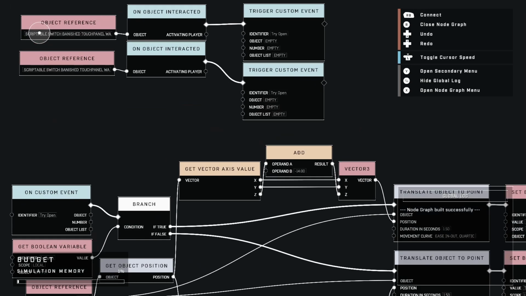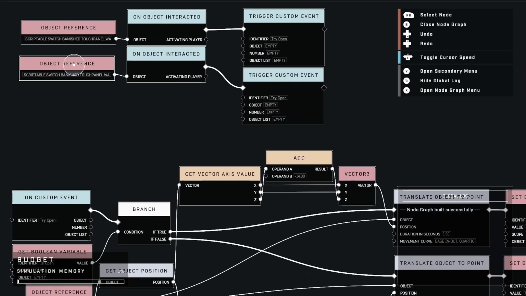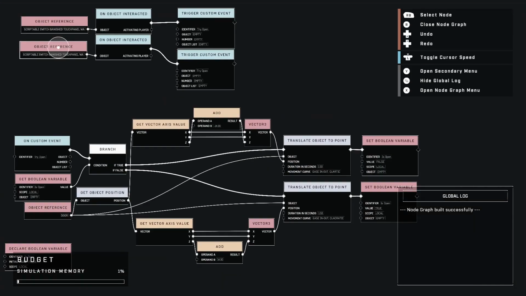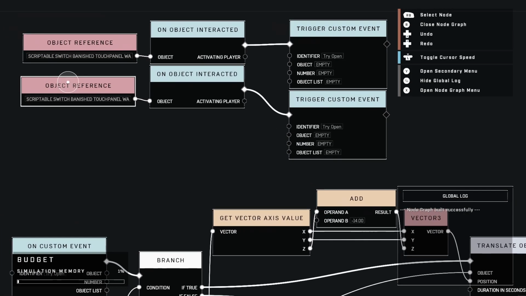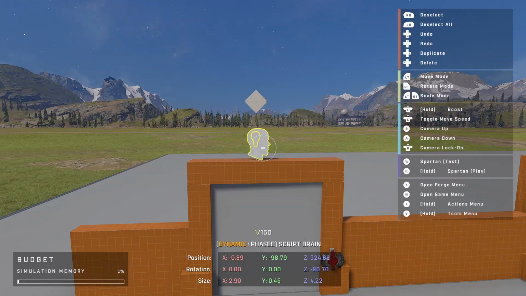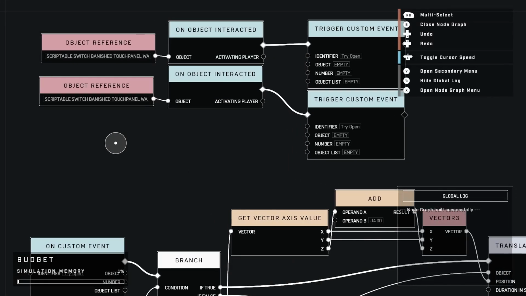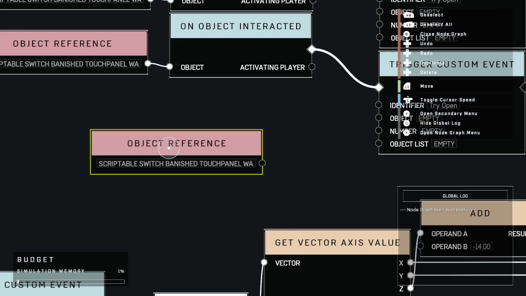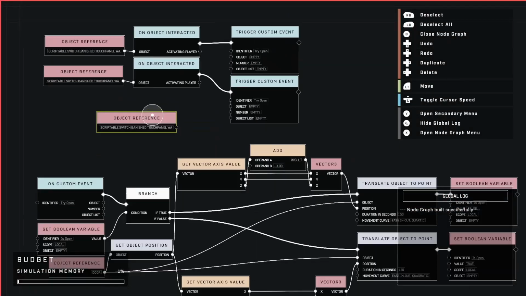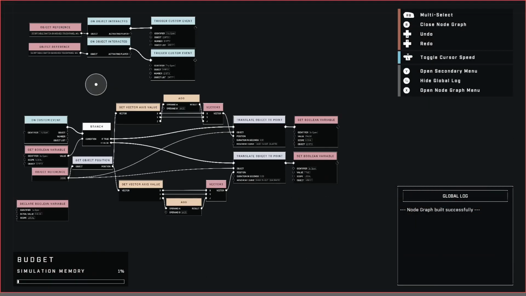To begin with, you will need some knowledge on referencing objects and how that works. If you're unfamiliar, it's pretty easy. If you need to reference one, you can grab it, go to the node graph, hit Y on your controller, and then you can add that object reference. So if you ever need that, that is just one quick thing I wanted to get out of the way.